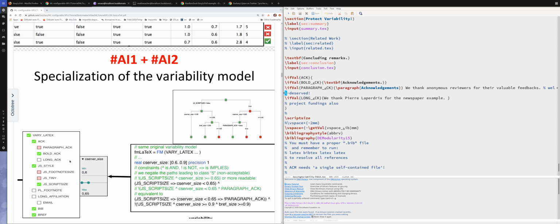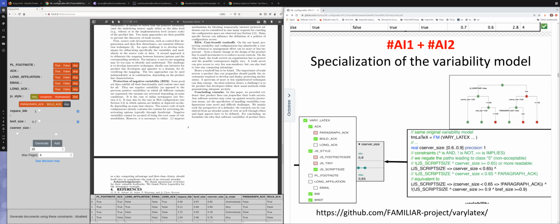Okay, so that's how VaryLaTeX works, and how is it implemented? I can give more specific details here. The URL of the project is now this one. It has moved. It's a complete rewrite of the old version. Now it is written in Python.